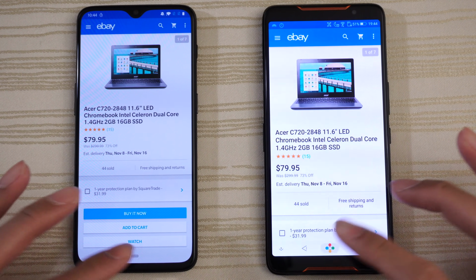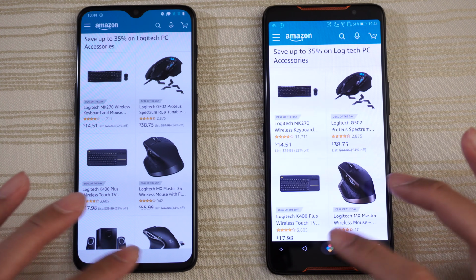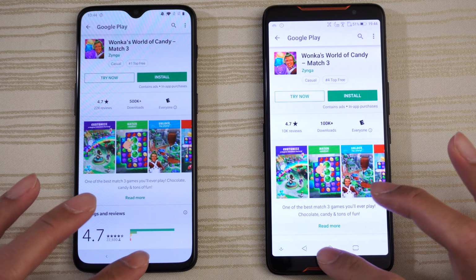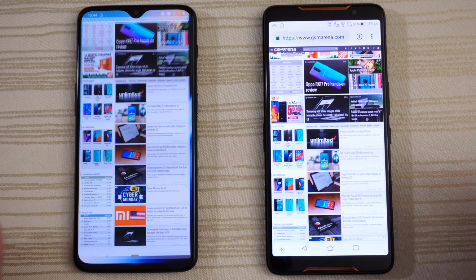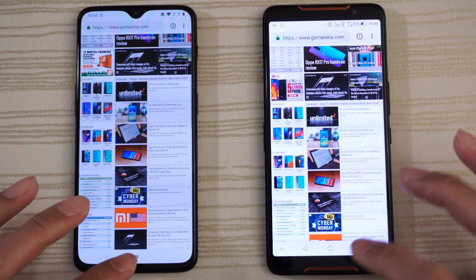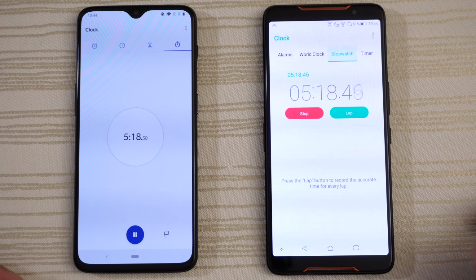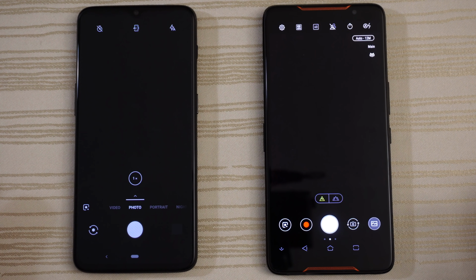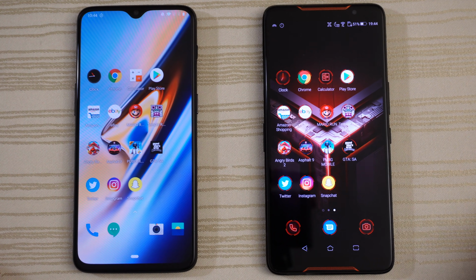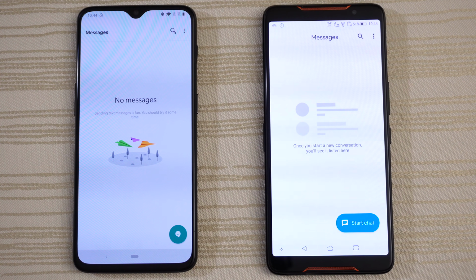eBay, same place. Amazon, same place. Play Store, same place. Calculator, no changes. Chrome, still on GSM Arena on both. Clock, still running the stopwatch. The camera, there you go. And the Messages app, boom.